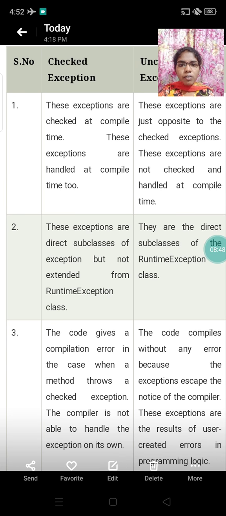So there is a difference between checked exception and unchecked exception. In checked exceptions, these exceptions are checked at compile time. These exceptions are handled at compile time too. Unchecked exceptions are just opposite to the checked exceptions. These exceptions are not checked and handled at compile time. Checked exceptions are direct subclasses of Exception but not extended from RuntimeException. But unchecked exceptions are direct subclasses of the RuntimeException class.